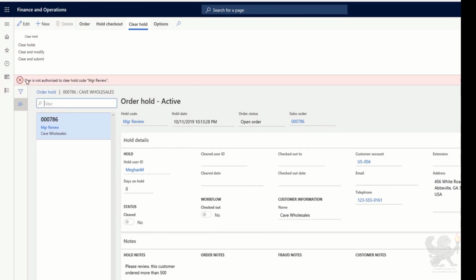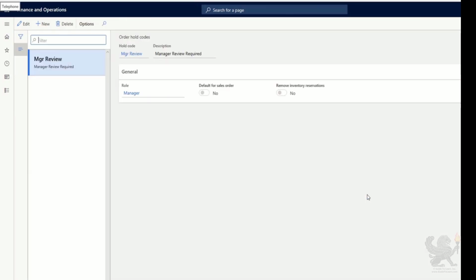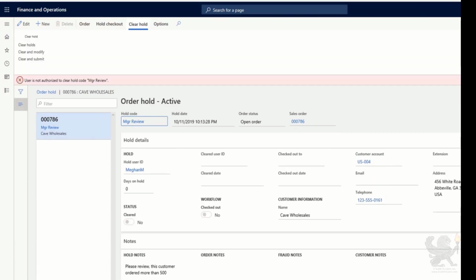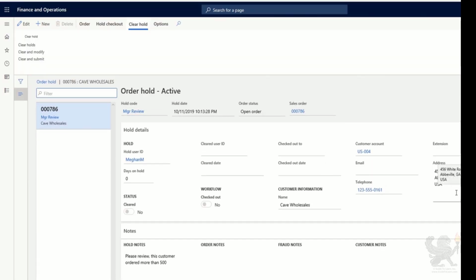And as you can see here, you have to be a manager in order to clear this hold. You can see here, user is not authorized to clear hold code. It's under manager review. If you remember, I'll go ahead and click on our hold code. I have to have the role of a manager in order to clear this hold. So I've now switched over to my user with a manager role, and I'll go ahead and click on clear holds.